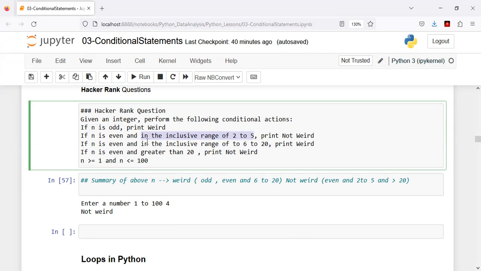And again, if n is even and in the inclusive range of 6 to 20, then print Weird. So if it is 2 to 5, inclusive range, print Not Weird. And if it is 6 to 20, then it should print Weird. So these are two different statements, right? And what should happen is also different, right? But the only commonality is that it is even. So we'll see how we can do it in multiple ways again.